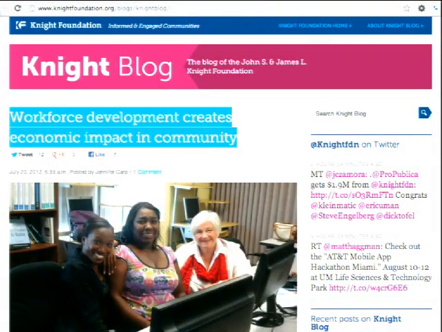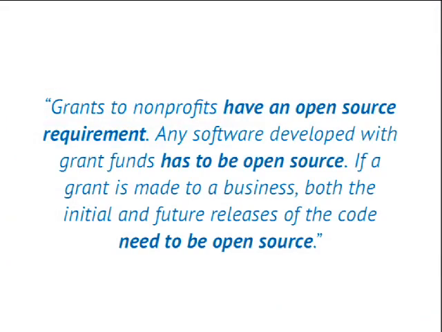As an example of this, we've done some work with the Knight Foundation and are very familiar with them. They do a lot of journalism and technology funding. And this is a quote from their blog that says, grants to nonprofits have an open source requirement, any software developed with grant funds has to be open source. If a grant is made to a business, both the initial and future releases of the code need to be open source. So in this case, they're actually requiring open source contributions to get money from them.